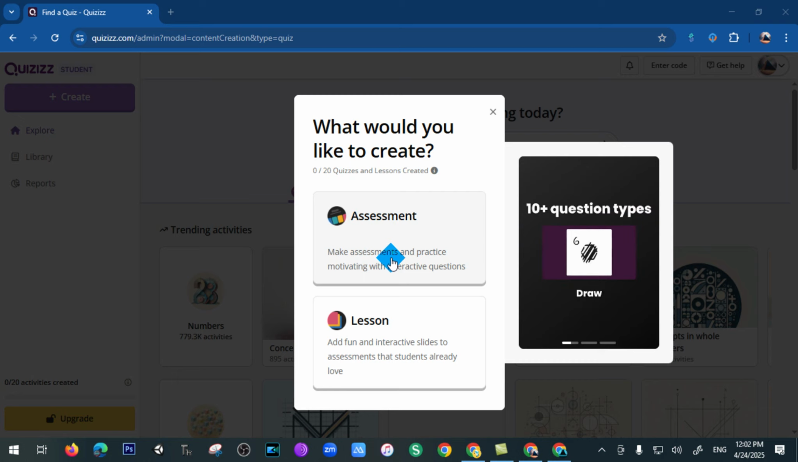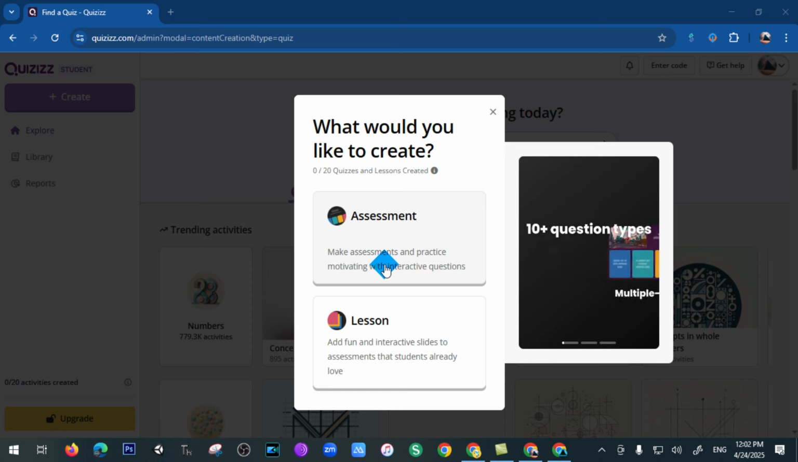This is our account. At the first time you log in to the website, it will give you a brief about the way the website will work. Now we can make assessments, we can make lessons. Assessments is just a few questions, and lessons, of course, we talked about this before. Now we will talk about only the new things.